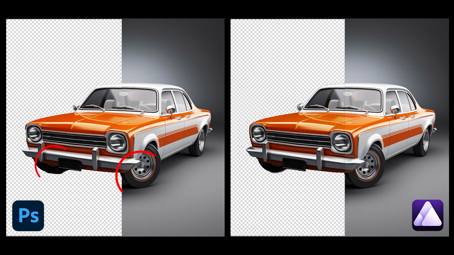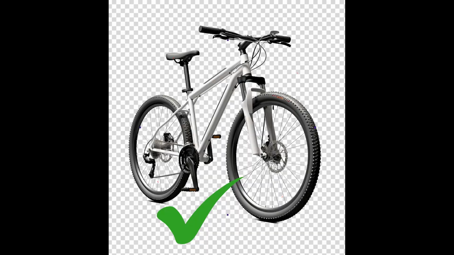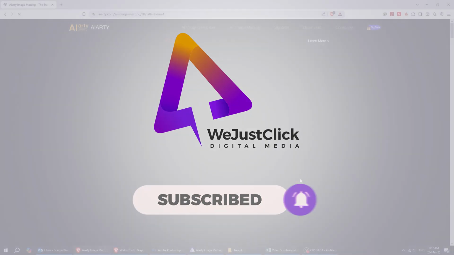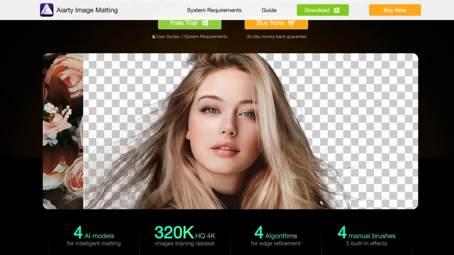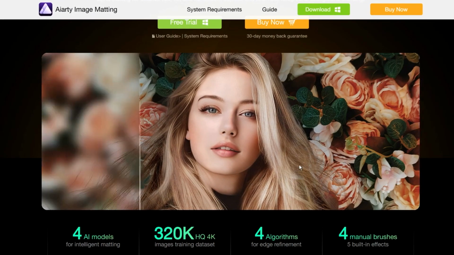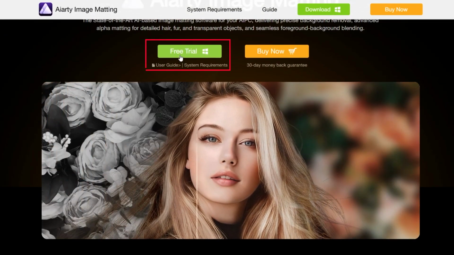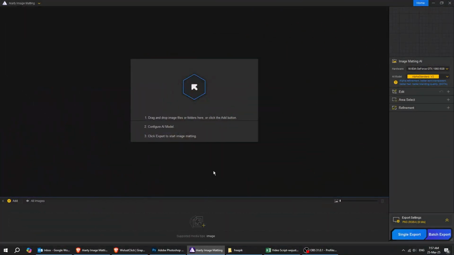Can you tell the difference between these images? What if I told you can remove any background in just one click? So today's video is about Aiarty Image Matting software, which delivers precise background removal, advanced alpha matting for detailed hair, fur, and transparent objects. So let me guide you through the step-by-step process of using it.